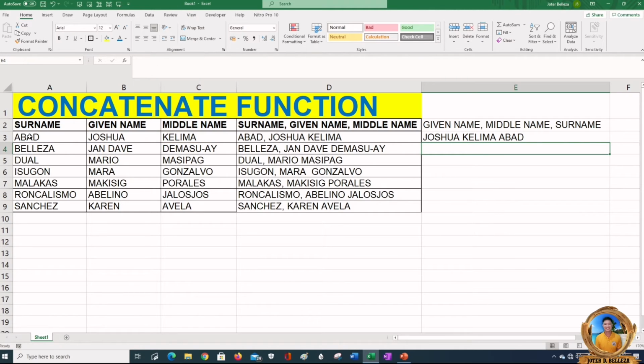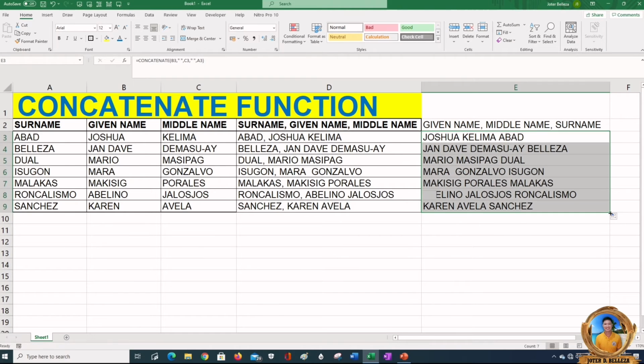See, we have Joshua space Kalima space Abad. So all we have to do is just drag and drop to copy the formula to all of the names in our master list.